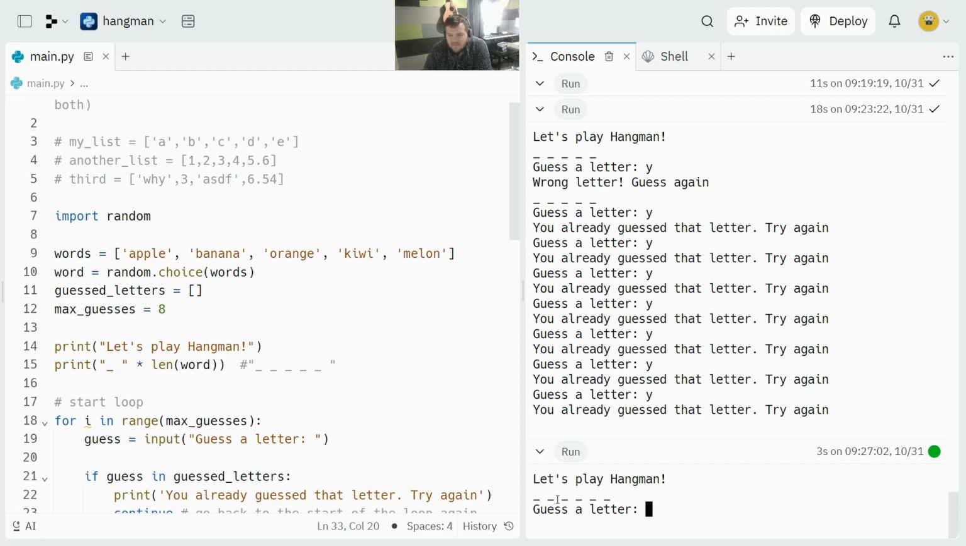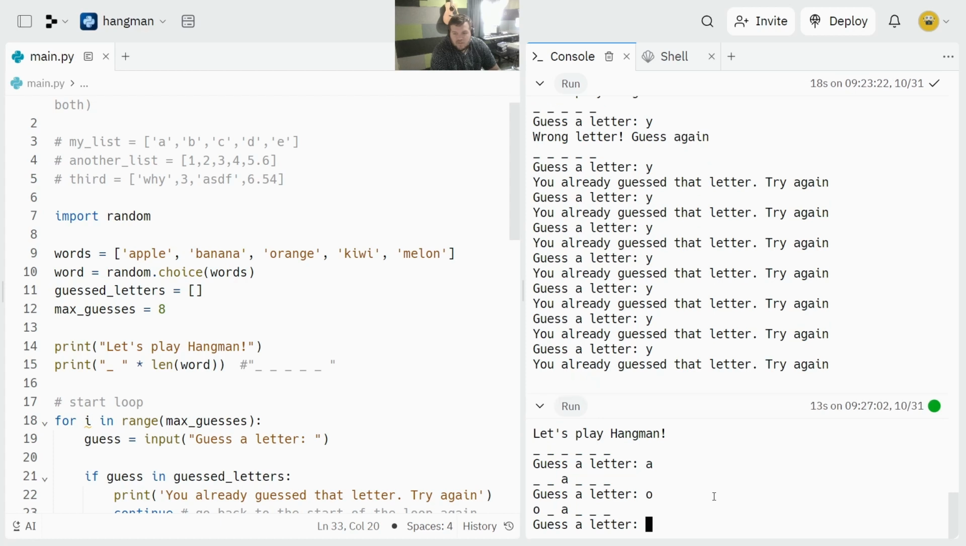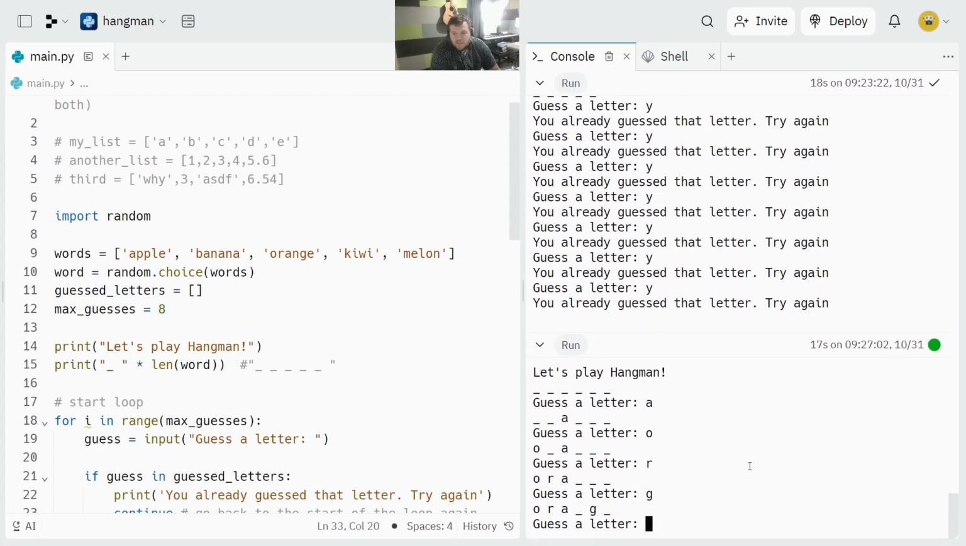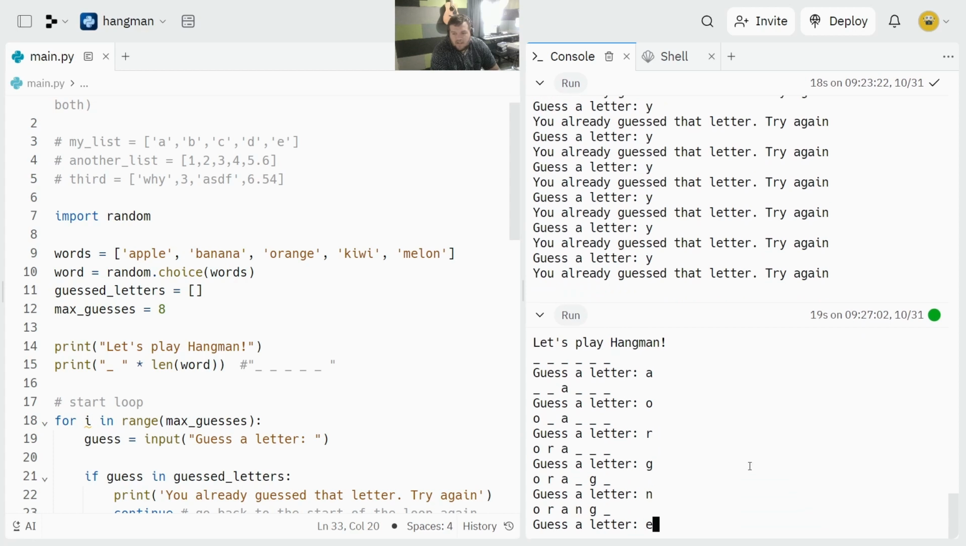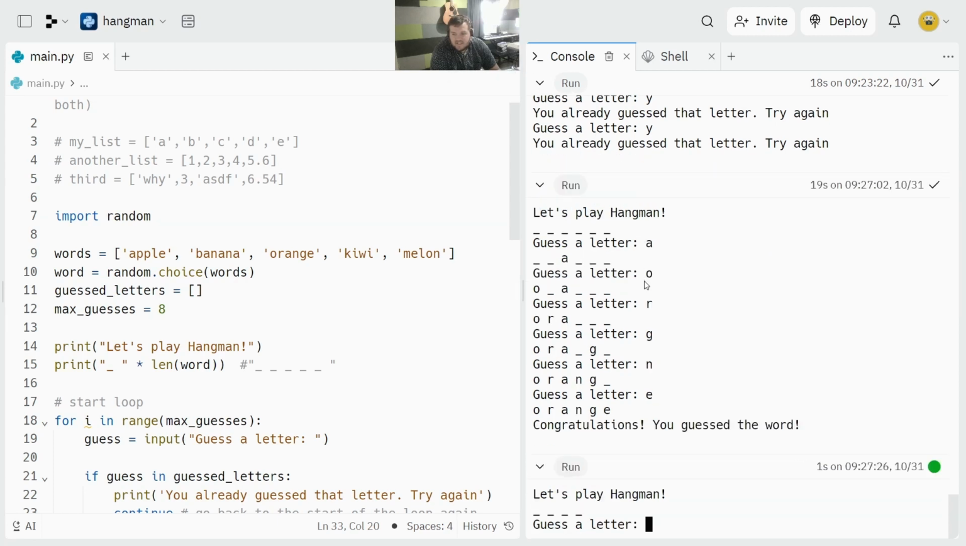We could probably guess by how many letters there are. 6. Ooh, it's either banana or orange. Let's find out. Let's search A first. Ooh, looks like it's orange. G, N, and E. Congratulations, you guessed the word. Look at that, we did it. Run it again.